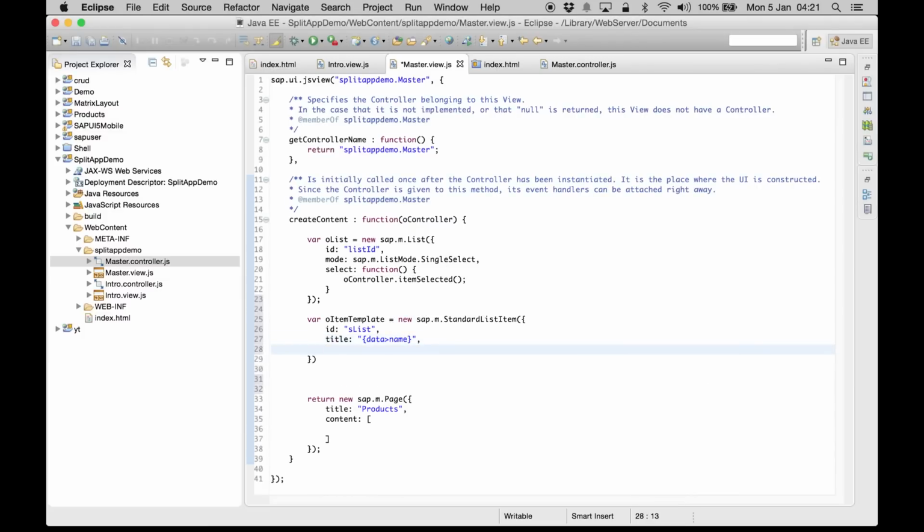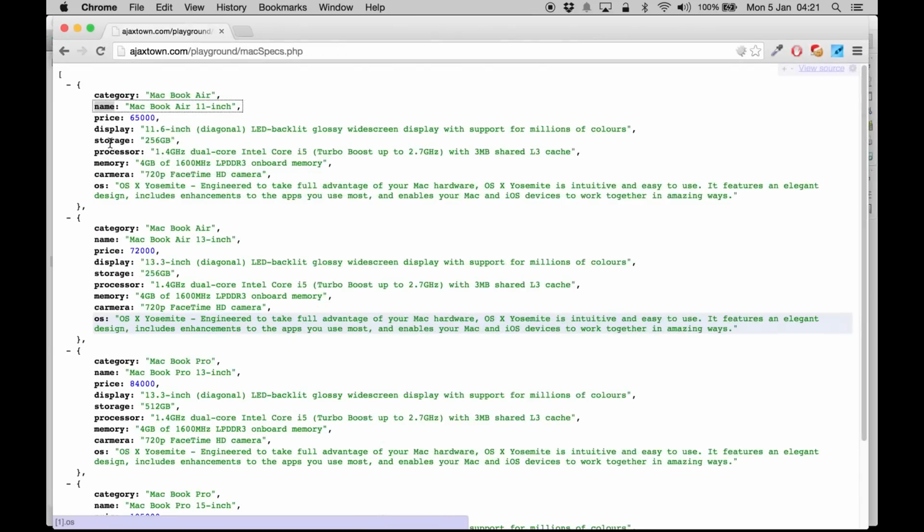And after the title, we need to write the description. So this is going to be data description. So we are accessing our data model, and we are requesting the description field, which is okay. We don't have a description, so let's just write price over here.